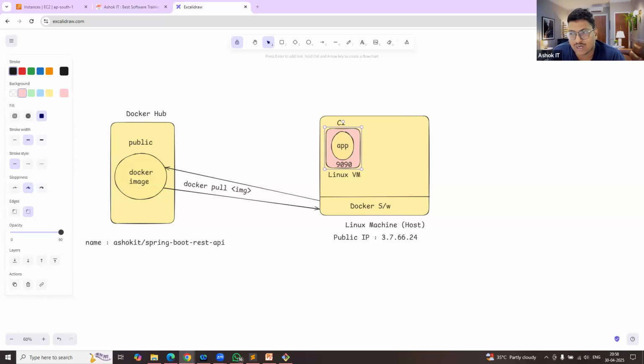Are you clear? What is a host machine? Host is my Linux machine I created in the AWS cloud. Container is also a Linux machine, a virtual machine. We don't know container IP. We don't know what the container is now. That is completely isolated from the host machine.